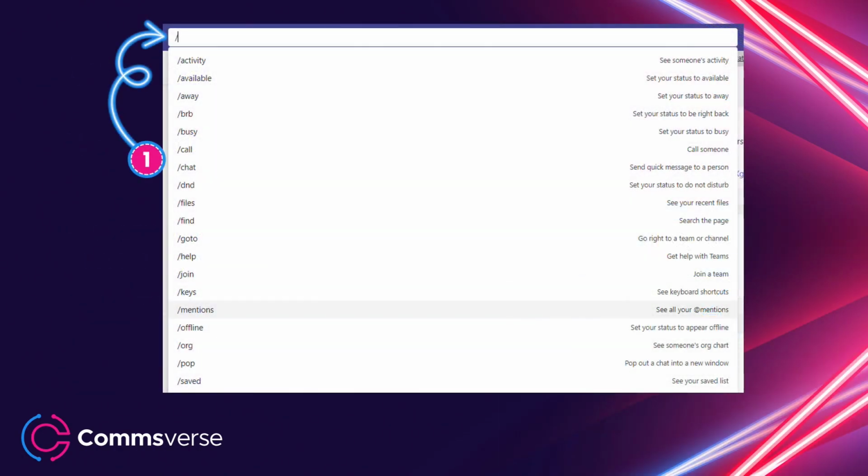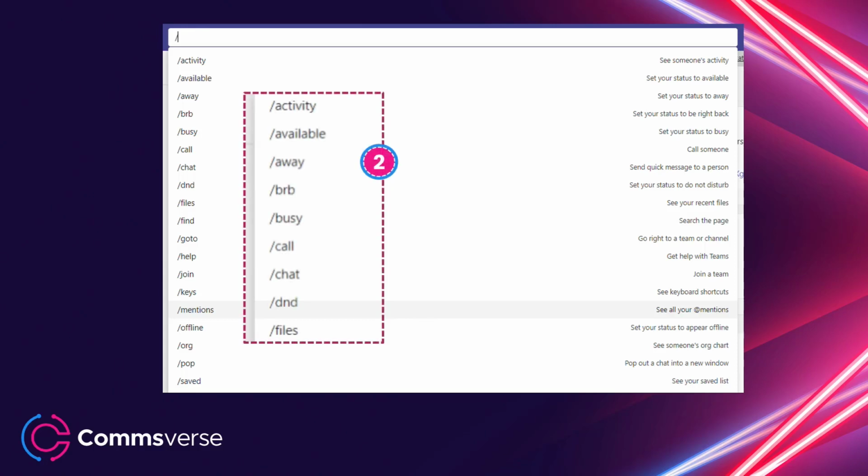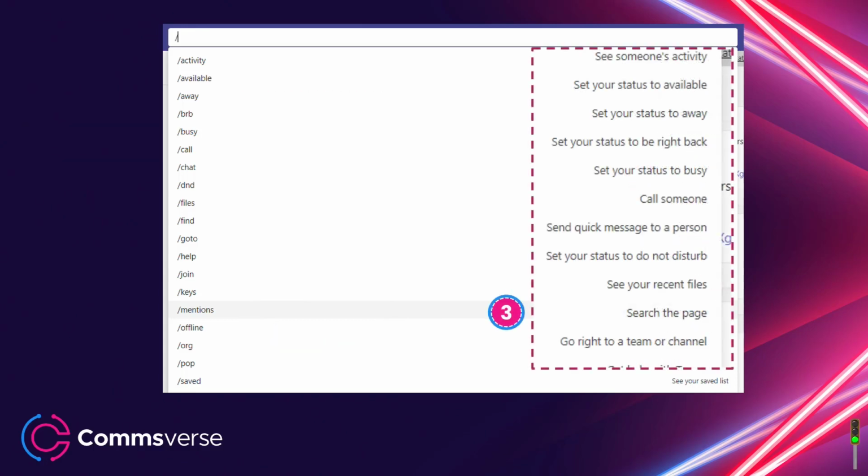For example, we do have our commands. So if you type in your / on that command box, that will come up in alphabetical order, all of the commands that we have to save our time within Teams. If you do click onto any one of those, also it will give you a description on the right-hand side. So do have a look at those commands.